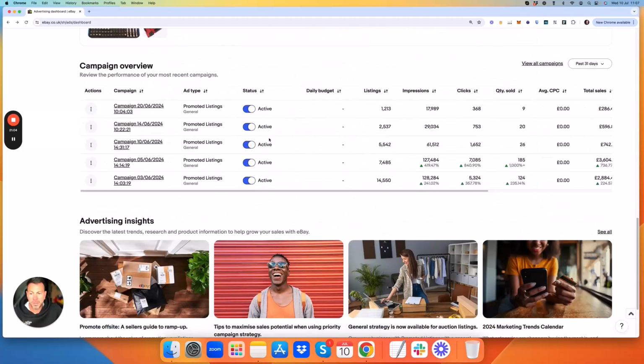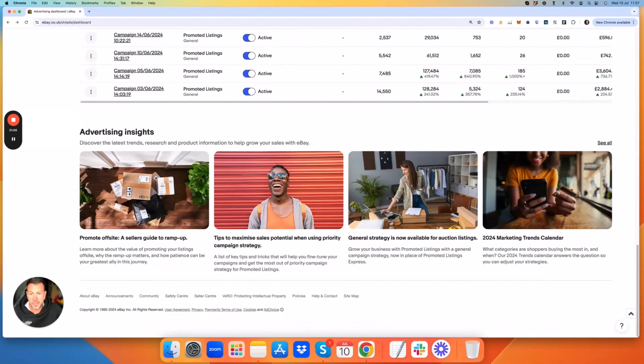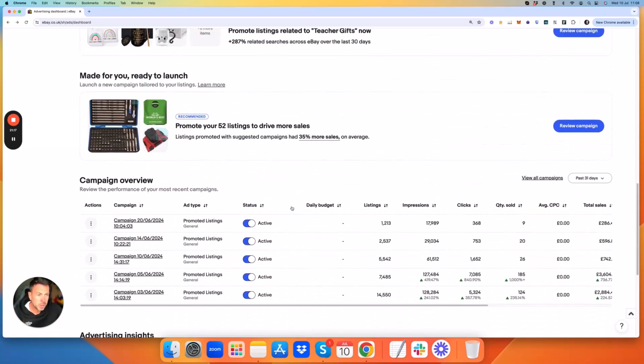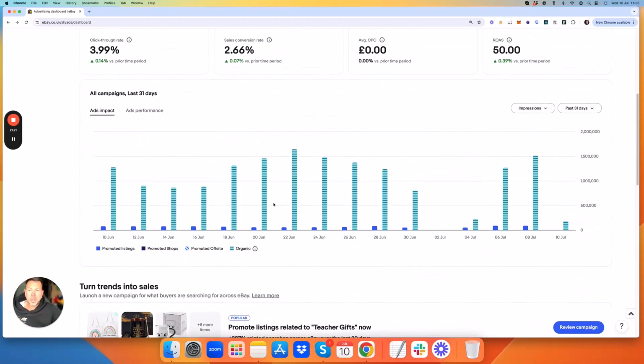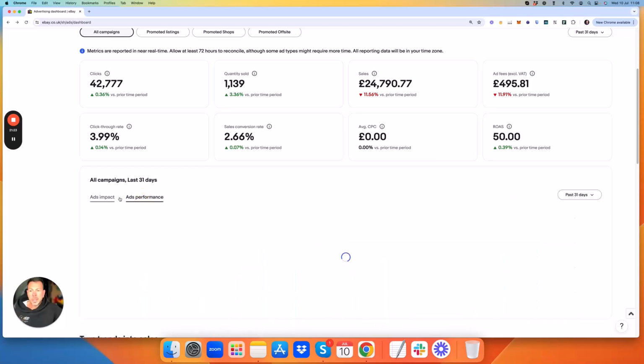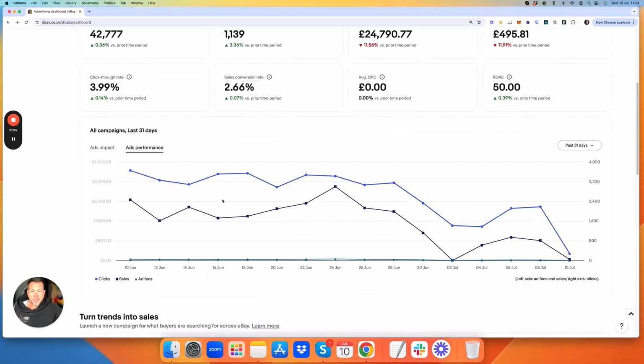So these are my existing campaigns. You can see some advertising insights in here, which is great. I would recommend reading through these for sure for general learning. I'm probably going to have a read through them myself, especially with the more changes that are happening on eBay. So you can click on this to see ads performances.